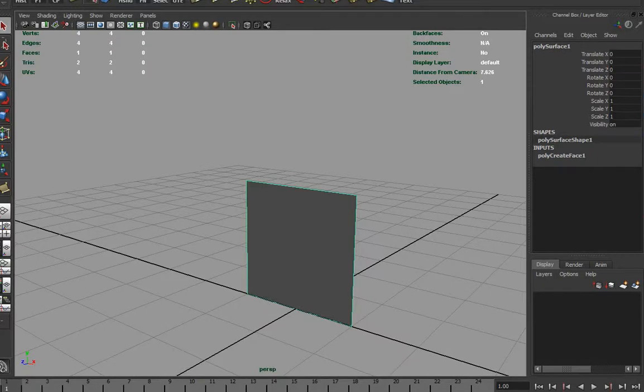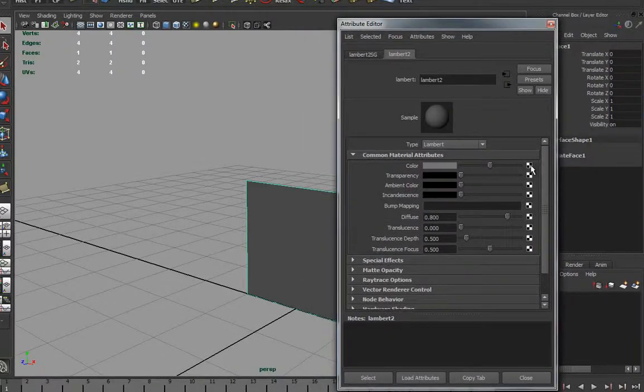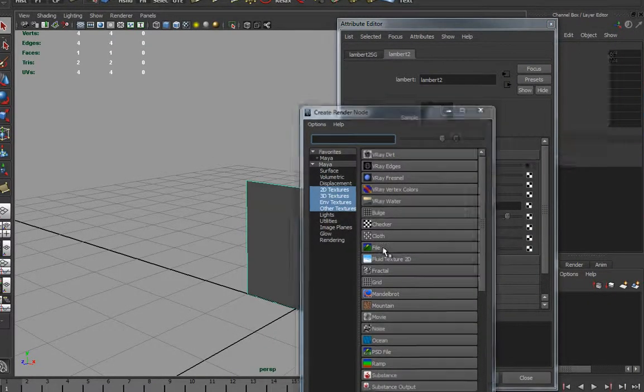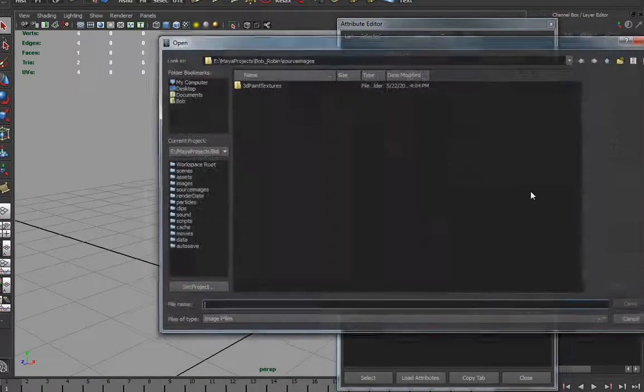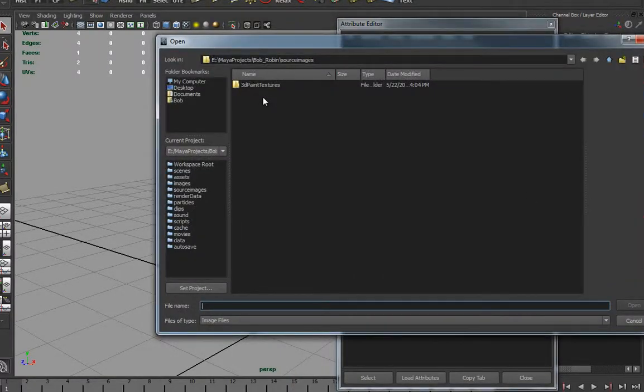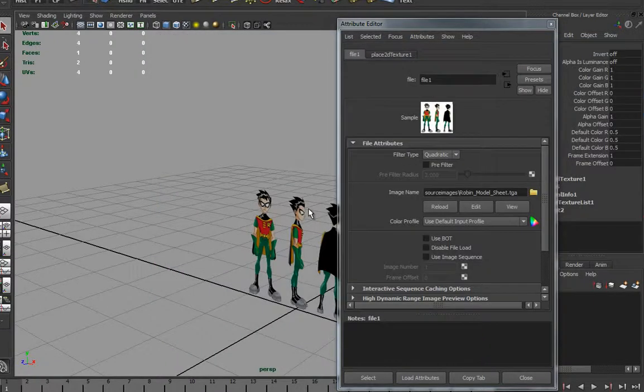And if I go to the color on this, and I map it with a file texture, we're going to find... I'm on the wrong project. Let's see, just hold on a second. How did I screw this up so badly? What was I thinking about? There. Done.